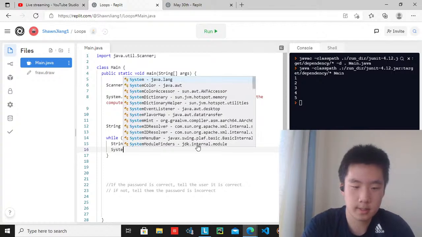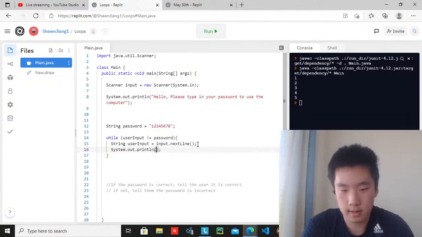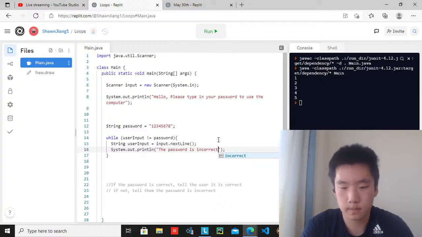And then we'll say system.out.print. We're going to keep telling them that if their password is not correct, then it'll keep asking them for their password. And then after asking them for their password, if it's incorrect, we're going to print out the password is incorrect.